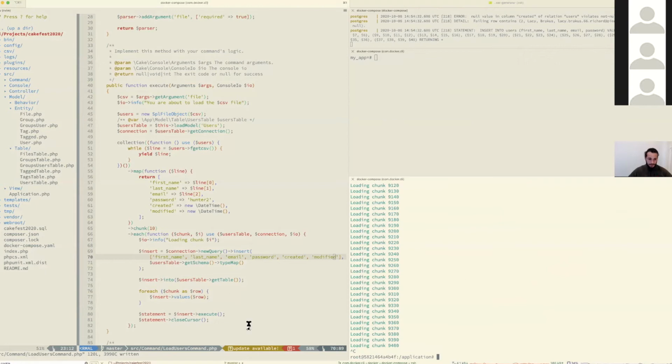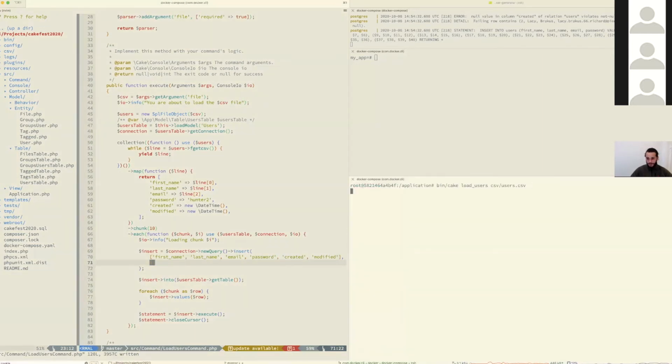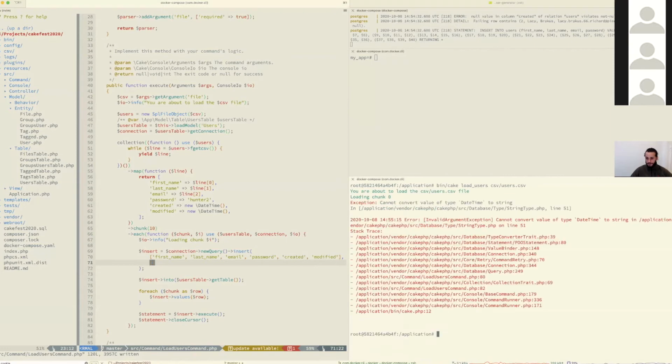And I'm only saving tens. What I want to do now is make it fail again so you understand the importance of the type map and all the work that CakePHP does for you in the background. So I'm going to just pass an empty array there and watch it crash. And it says that datetime cannot be converted to string.